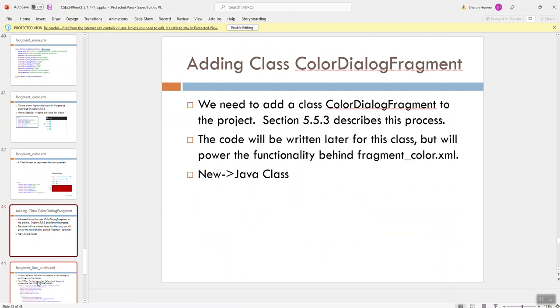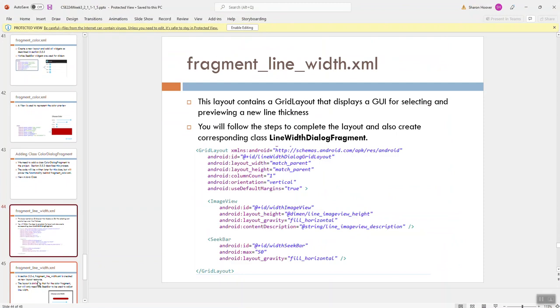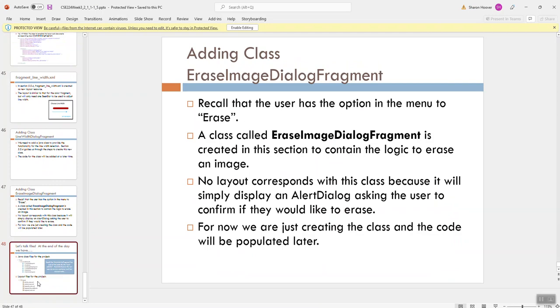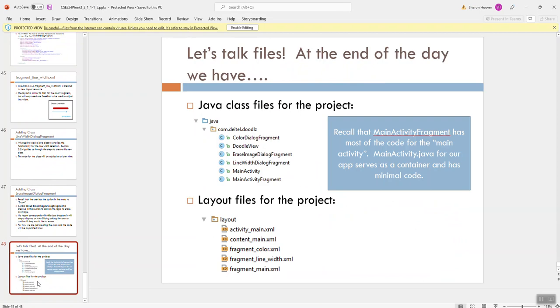So it just guides you through basically adding these pieces. The LineWidthDialogFragment works extremely similarly. We have a seek bar as well and an image view. And finally, they have you add a class for EraseImageDialogFragment. So again, you're getting the completed project where everything's already there, but it is important to read through the chapter to see how these various items are added.